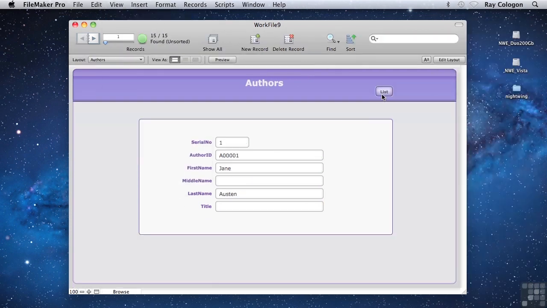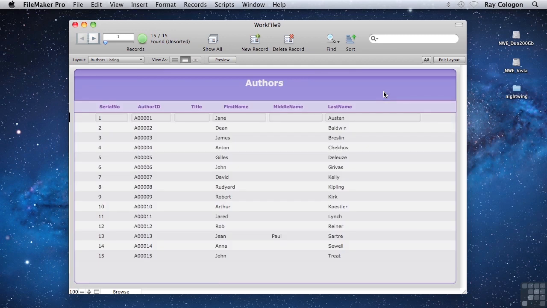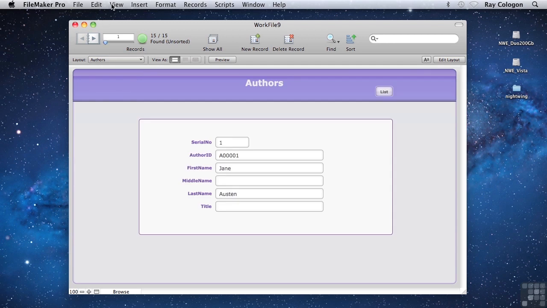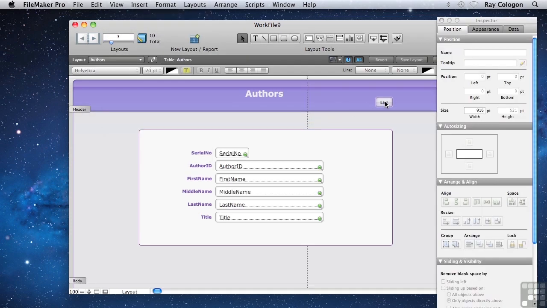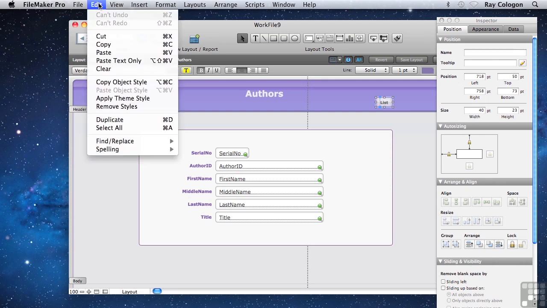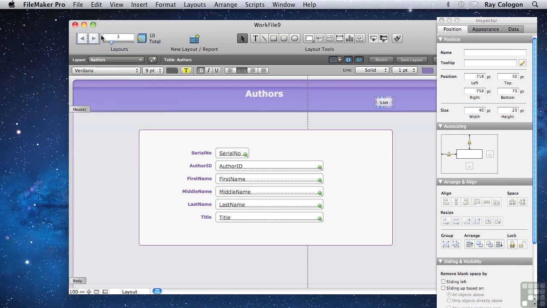I'll click on the button, and sure enough, it takes us to the list layout. But of course, at this point, I have to use the Layout menu to return to the author's layout. Now let me make the buttons work in both directions. Back into Layout mode, I'm going to select the button, make a copy of it, and then paste the copy onto the layout. I'll now drag the copy over to the left. I'll select the Text tool and change the label on this copy of the button to say Form.